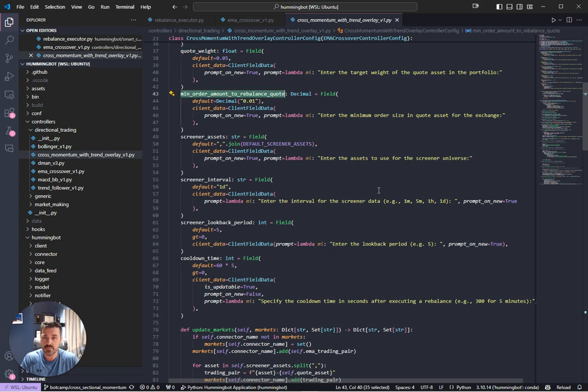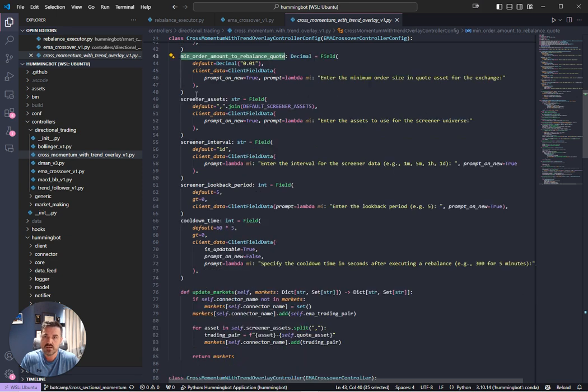We have a minimum order amount to rebalance, so this can make sure that we're not sending in orders that are too small, or if we have very small amounts of certain assets, we can ignore those within the rebalance.